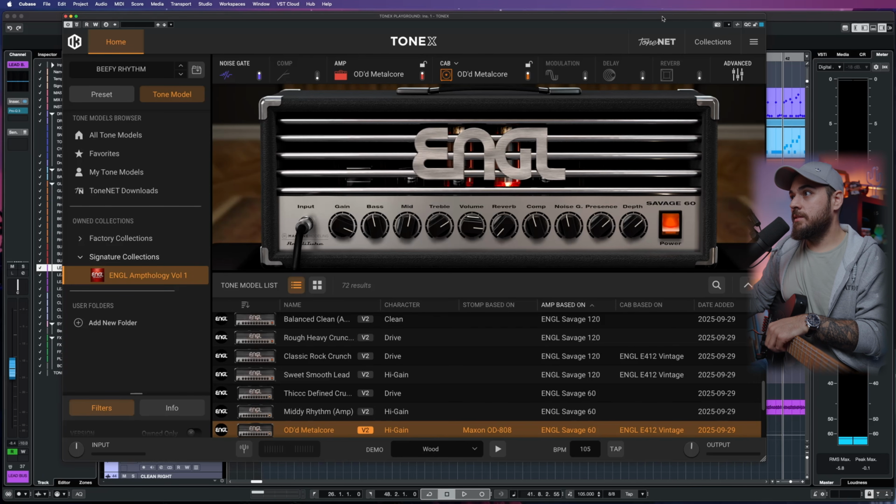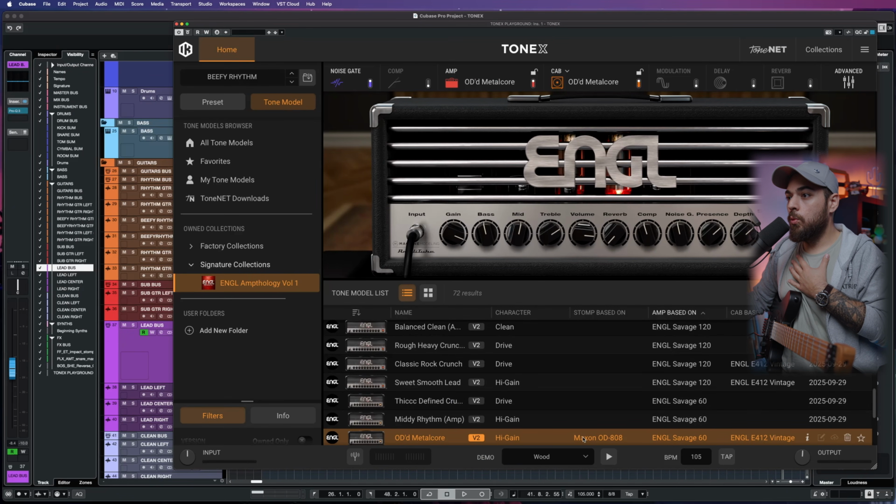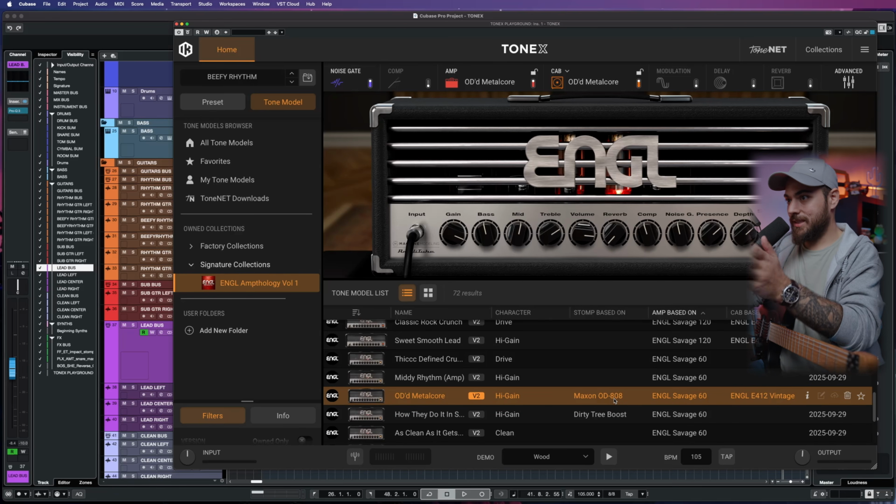As a 16-year-old metalhead, I always wanted to play an ENGL, and now I have access to 6 of them. So if you want to check out the ENGL amps, you can do that using this plugin. I want to go into a bit more detail on what you could do if you want more control. For example, I like to control what happens with the OD, because it's captured that way, it's pretty limiting. For example, the Maxon OD 808, we know that this is the one that they've captured, but I can't change anything on that.